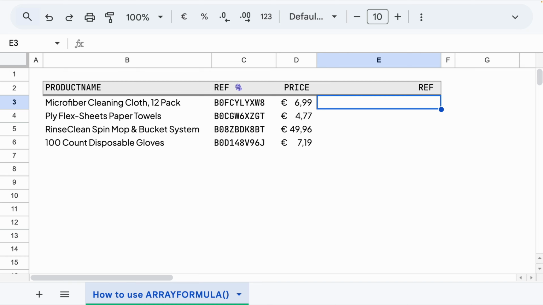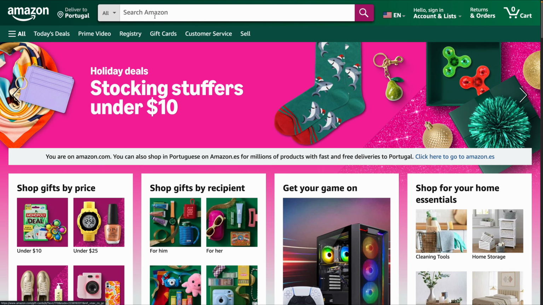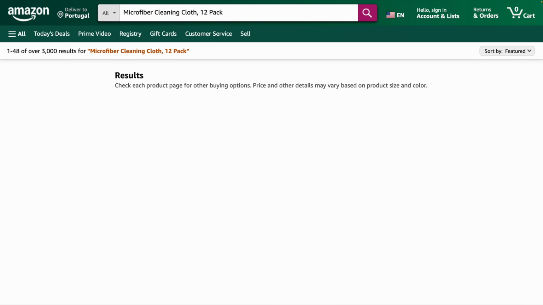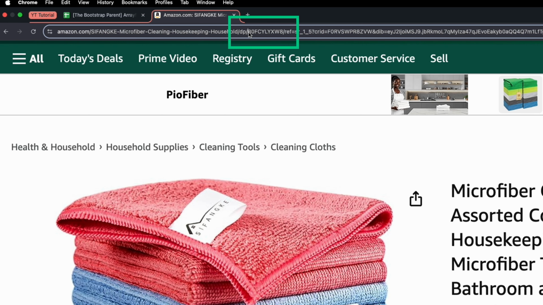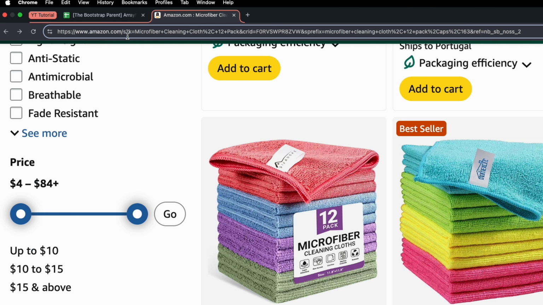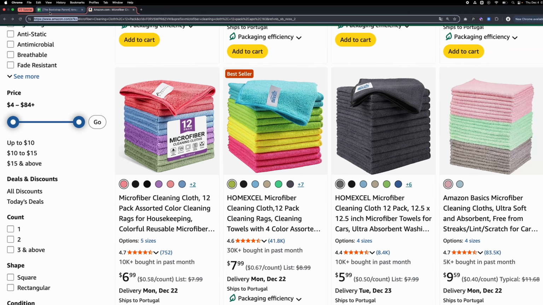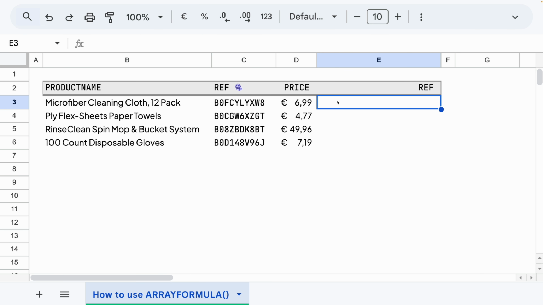Go to your supplier's website and perform a search. For the sake of this tutorial, I use Amazon's website. First, locate the product reference and copy it over to your spreadsheet. Second, identify which part of the URL is responsible for querying the website's product catalog. And again, copy it over to your spreadsheet.